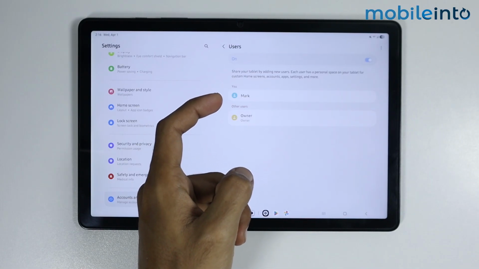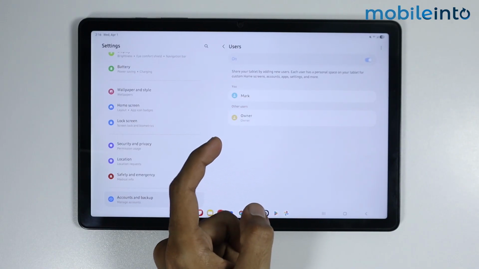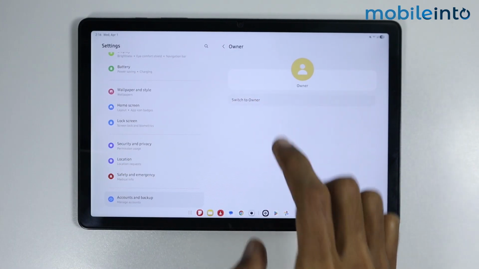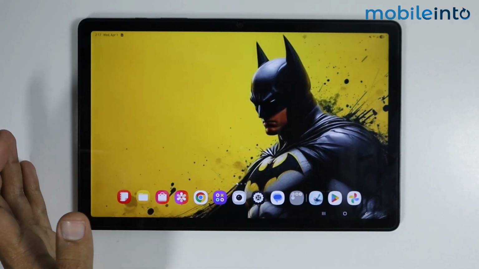As you can see, currently we are on the second user profile, which I have named Mark, but if you want to switch back to the owner profile, just tap on Owner and select Switch to Owner. And as you can see, we have switched back to the owner profile.